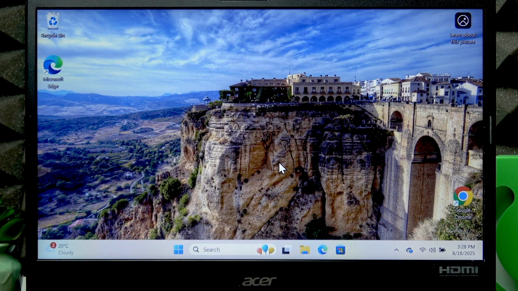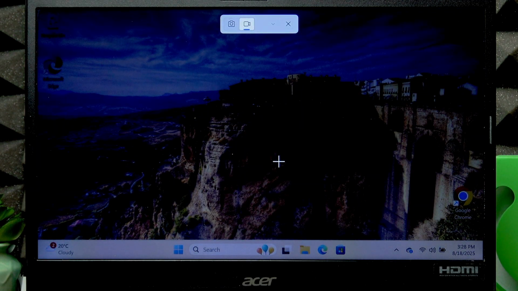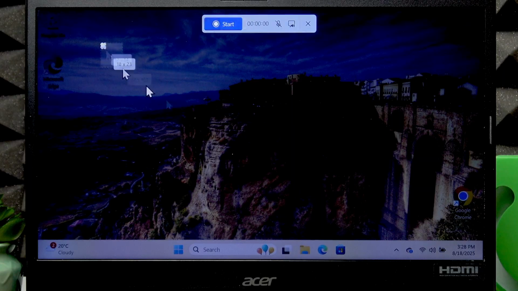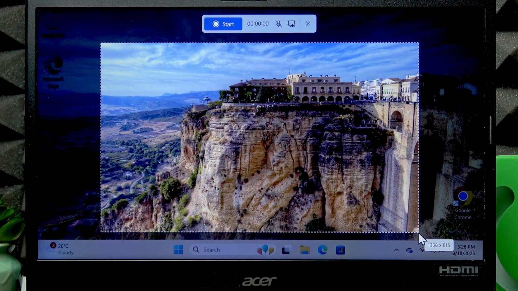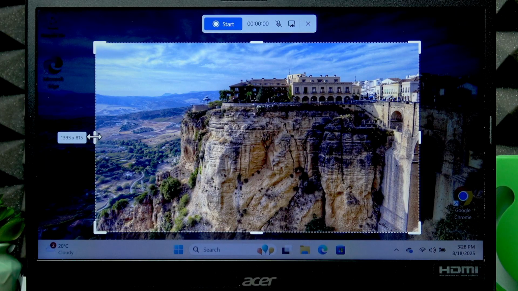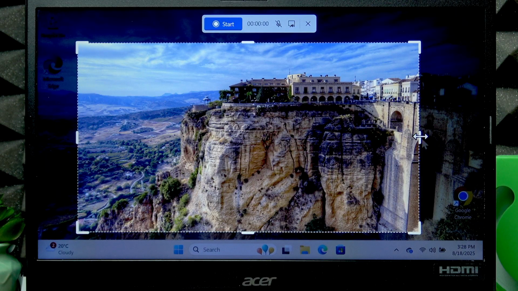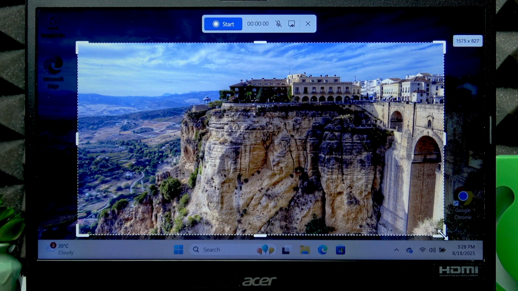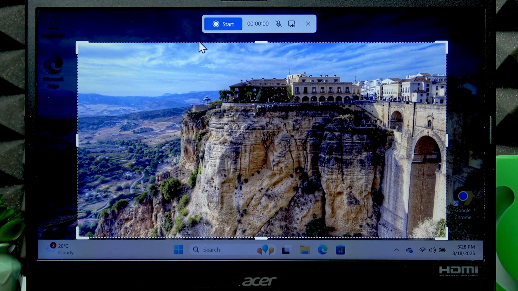The first one is using a 3-button combination, which is Windows, Shift and R, buttons pressed simultaneously. Then select an area of your screen that you want to record. You can adjust the size of this area by moving the sides and the corners of the selection. Once you're ready, click Start.